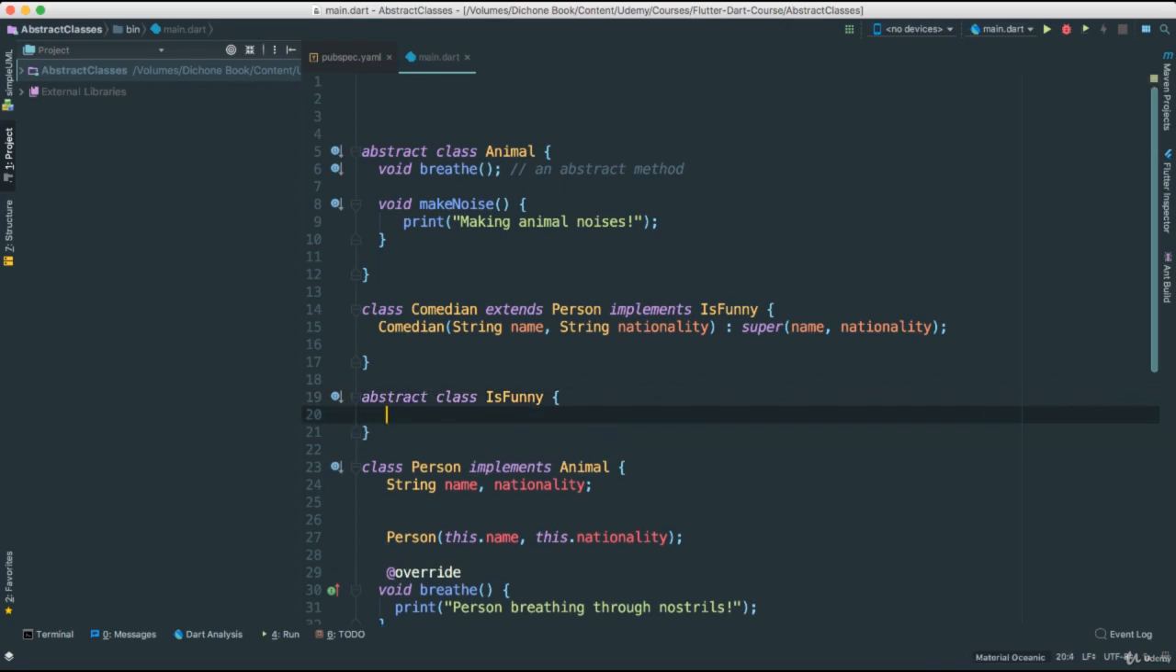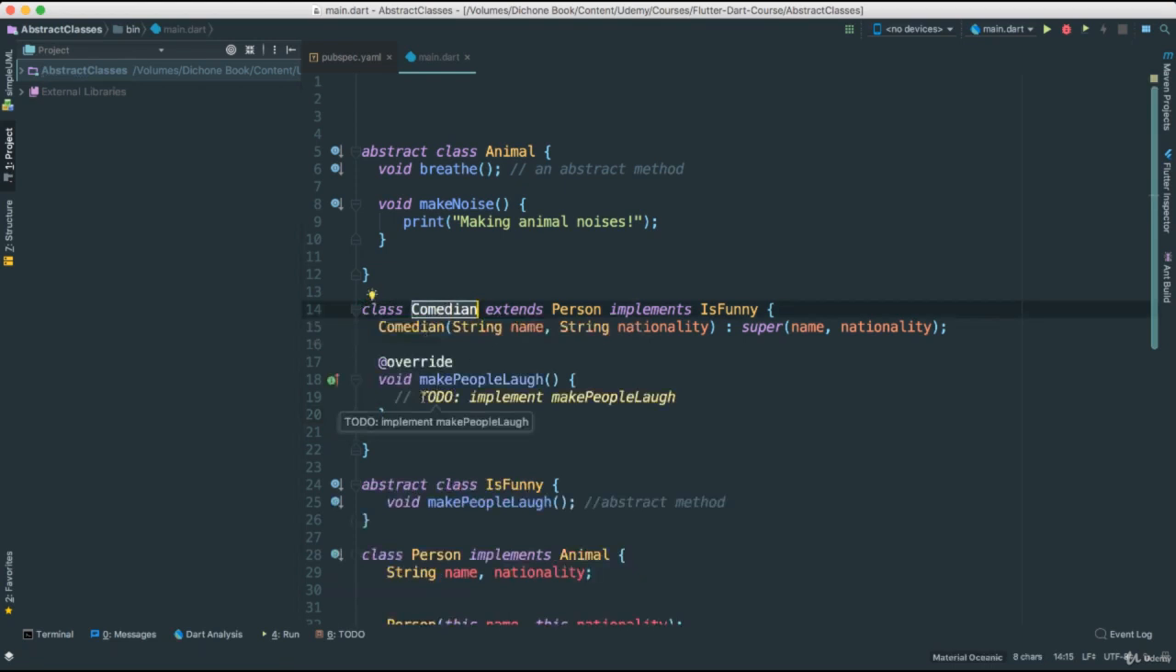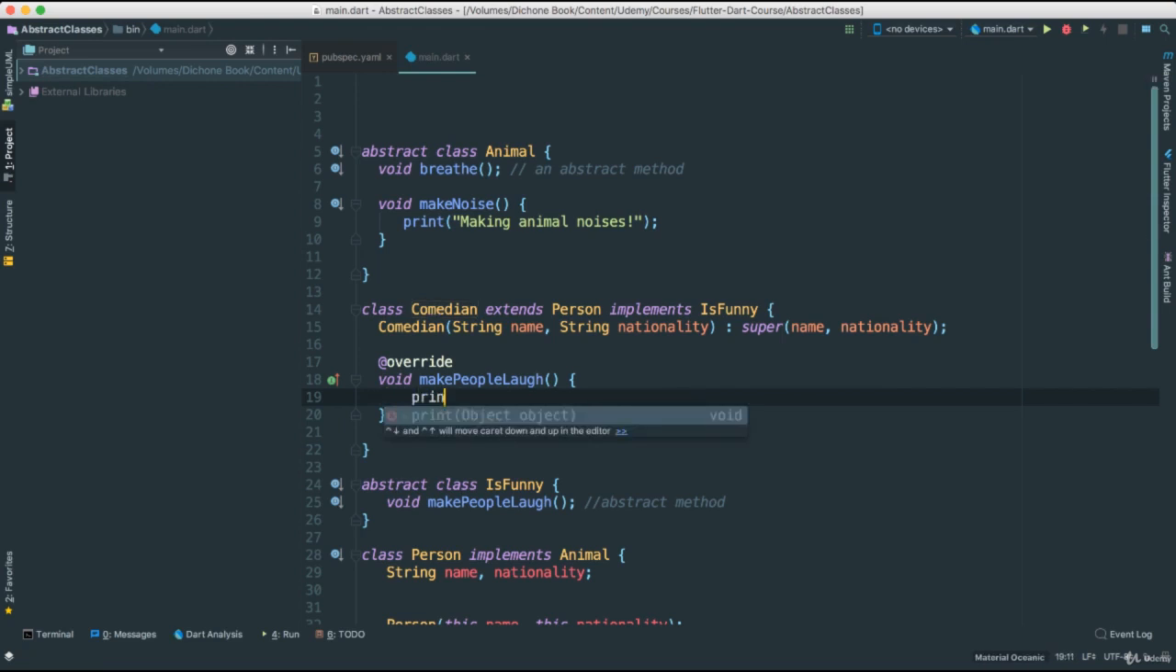Which means now I can go ahead and say void make people laugh, because right away I added this abstract method. I have a problem here, which means I have to implement it. Look at this, create one missing override, and there we go. So now I can go ahead and say print comedian making people laugh. Just like that.